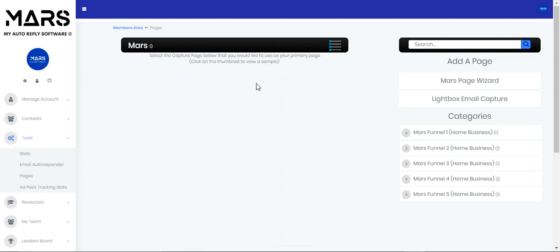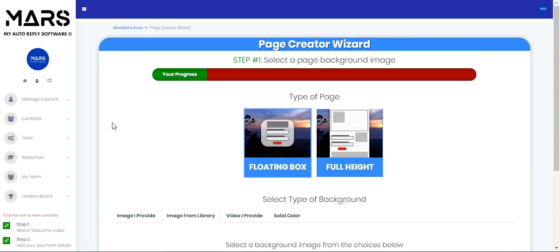In this video, I'm going to show you how to use the Mars page wizard. So once you're on this page here, you just want to click on Mars page wizard, and you'll see the wizard with the steps to set up a page. So on this page, you'll see step one, and it'll ask you to select the type of page.